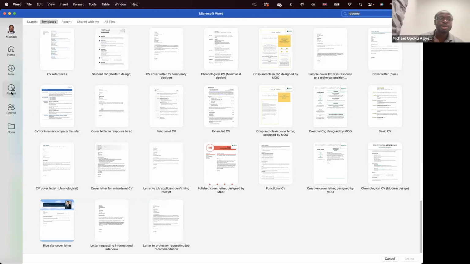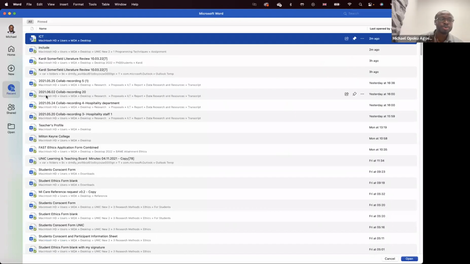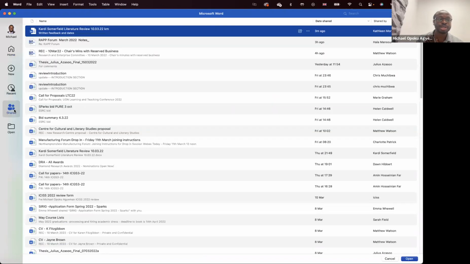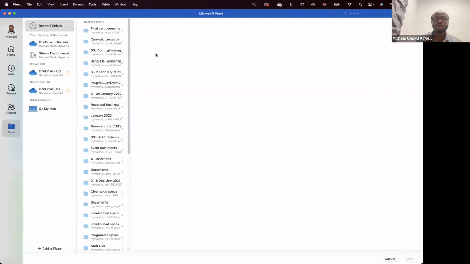So again, if I click the recent, it will show me all recent documents I've been working on. But again, you can get that from the home button as well. The same way, if you click on the shared, it will show all the documents that have been shared with me. Sort of a quick access button. Or you can click open to open documents either from the cloud or from an existing document, right?